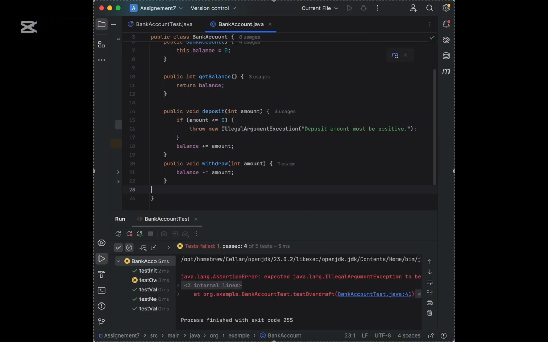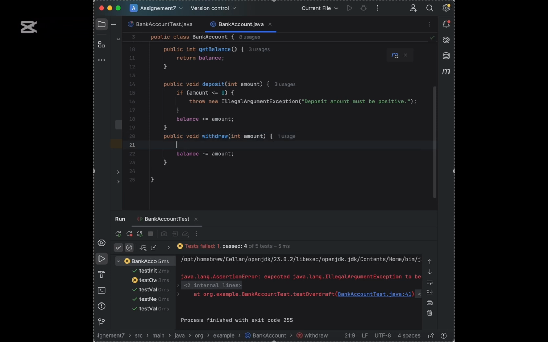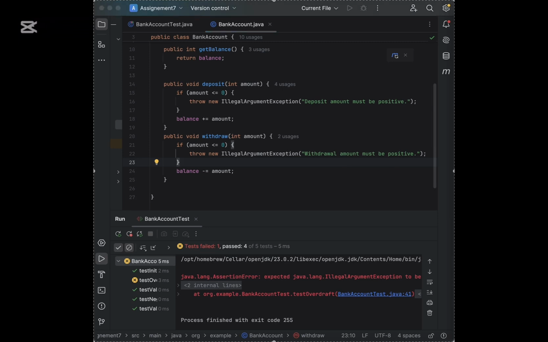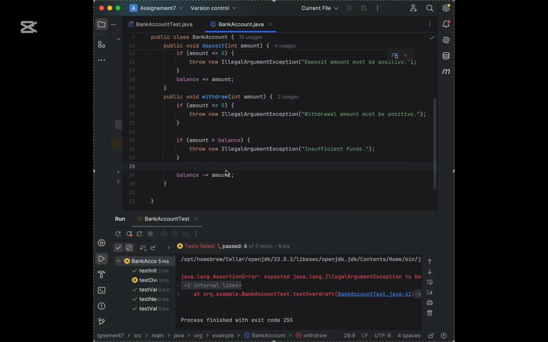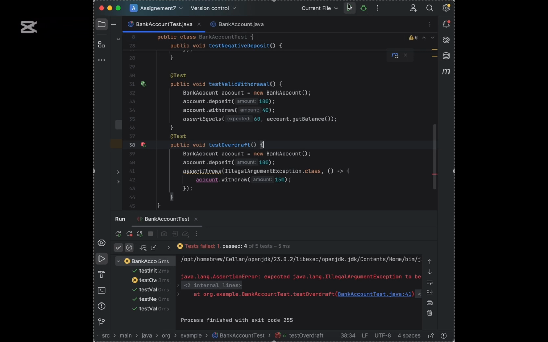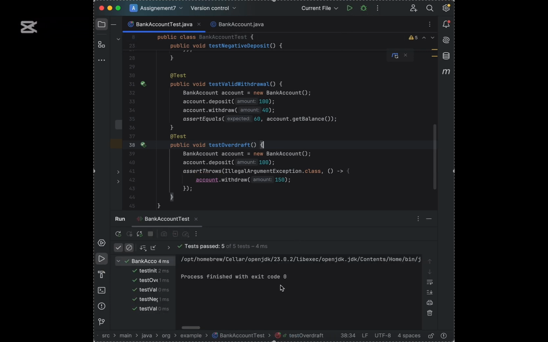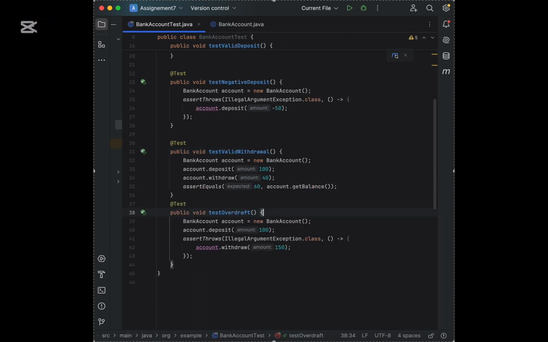So now to fix it, we have to add validation. First check if the amount that we want to withdraw is less than 0, so negative, we have to throw an error. And if the amount we want to withdraw is more than what I have in balance, it should also throw an error. Now save it, go back here. Okay, now, as you see, it's passed.